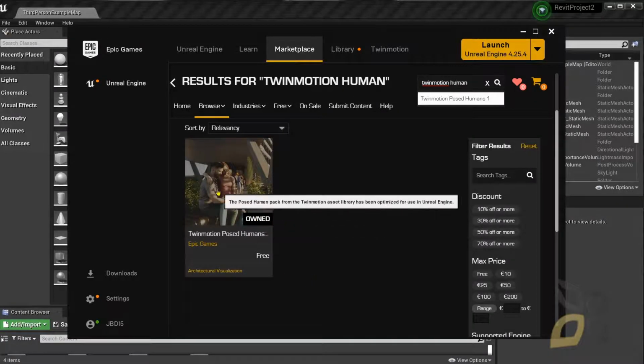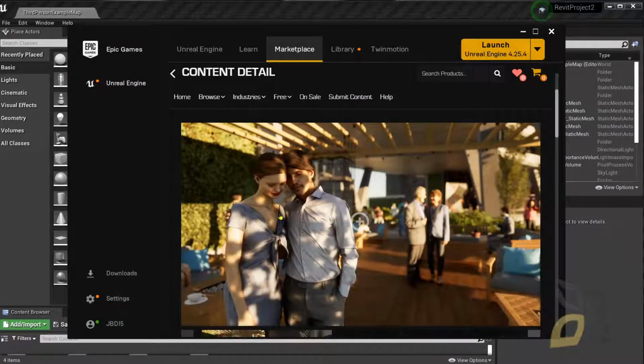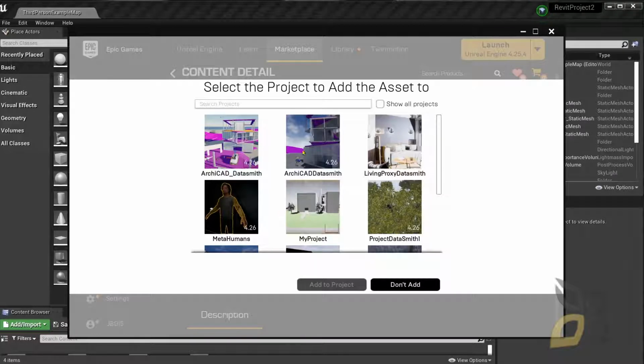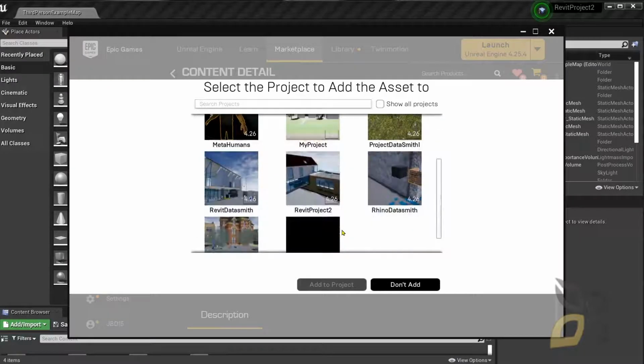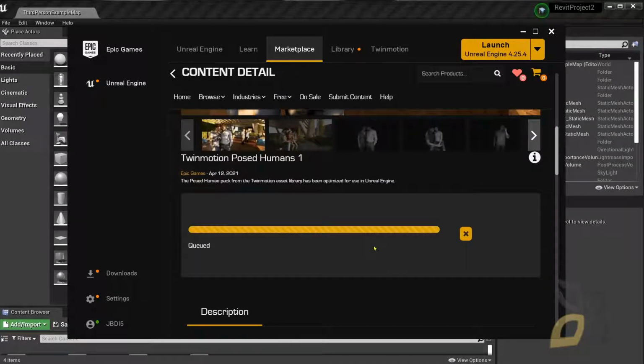So if you didn't already download some package, it's pretty simple. Just click here and then click add to project. And this is gonna start basically the download. You can see here, you can select the project to add the asset to. And in this case, I have selected this one here, so I can say, okay, add to project. Now, the only problem here is that this is gonna take a long, long time.